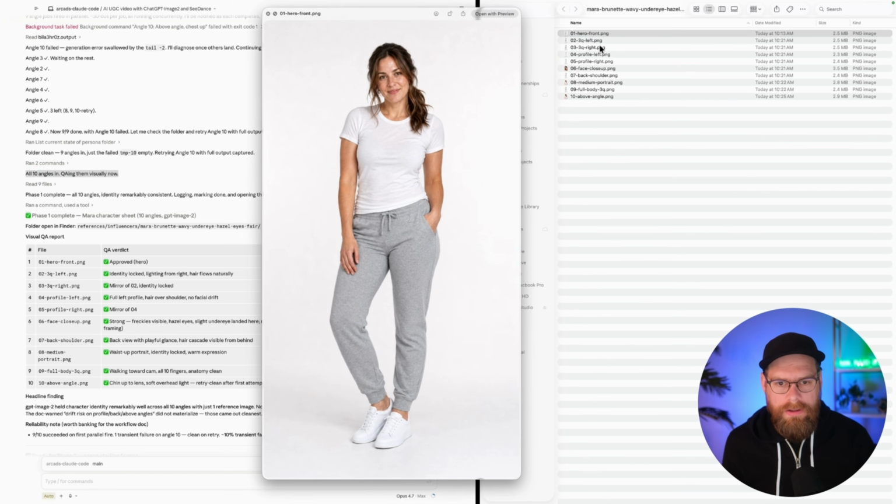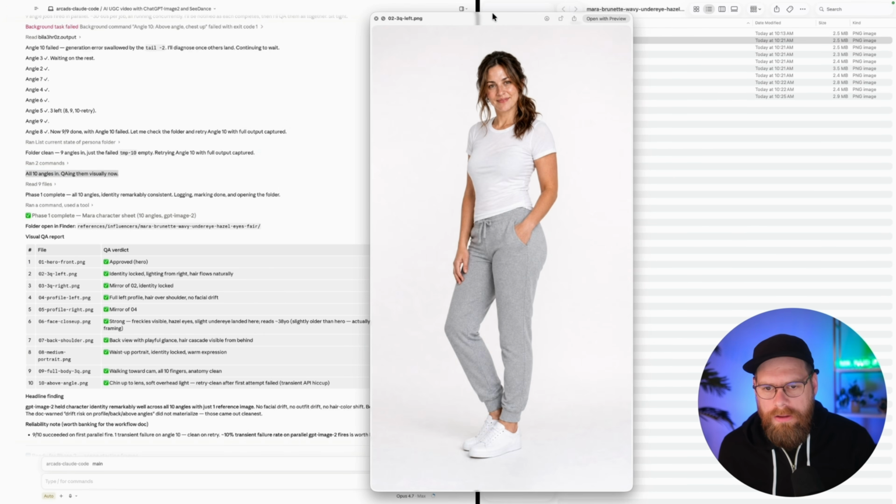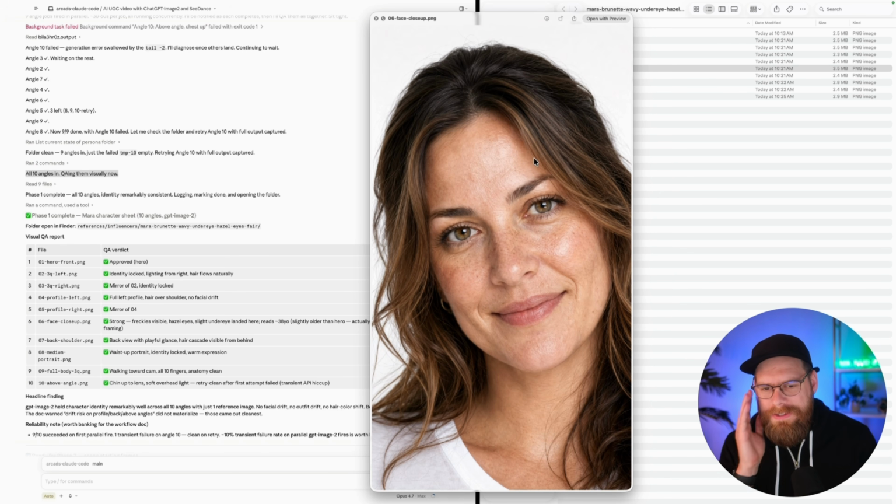Let's see how they look. So here's our hero image. Looks good. Wow, these all look extremely consistent. Got the close-up. Okay, this is wild. Look at the skin. Look at the freckles. Look at the lighting off the skin, the hair.